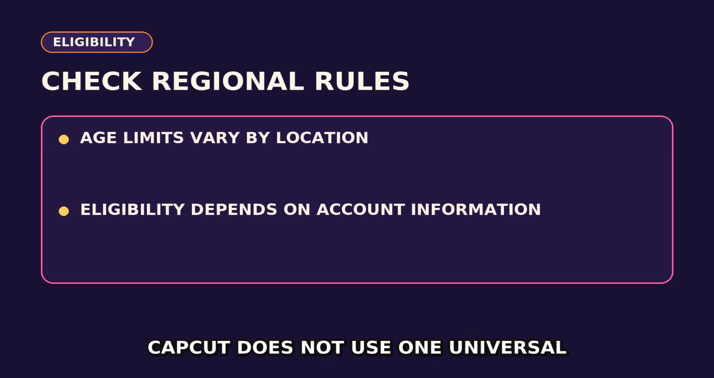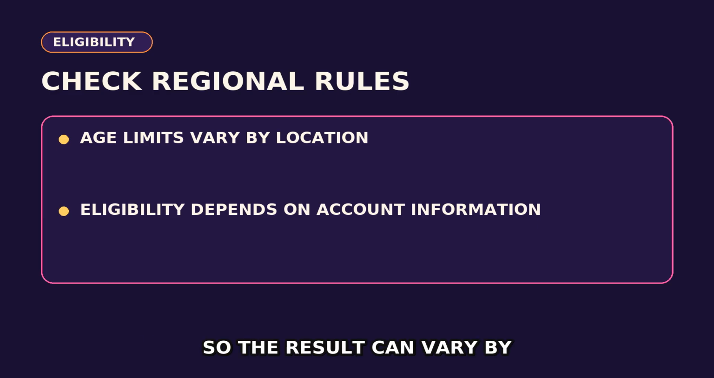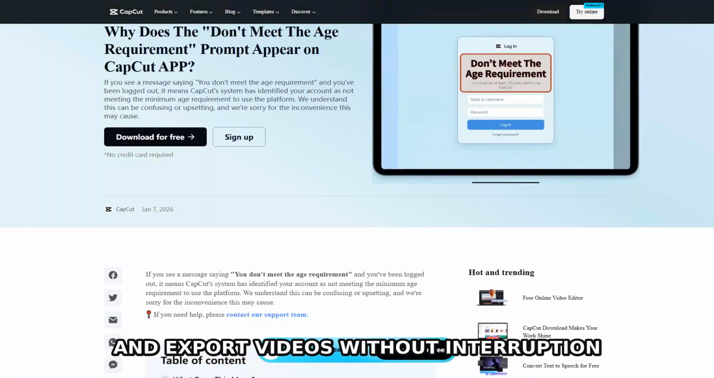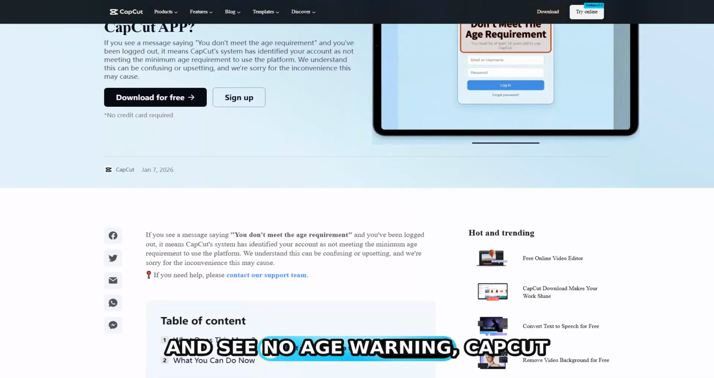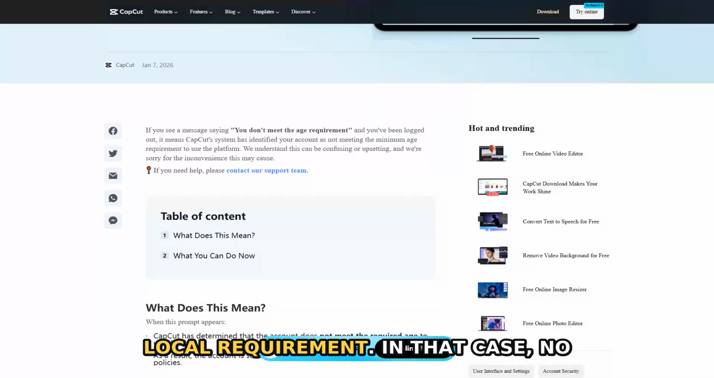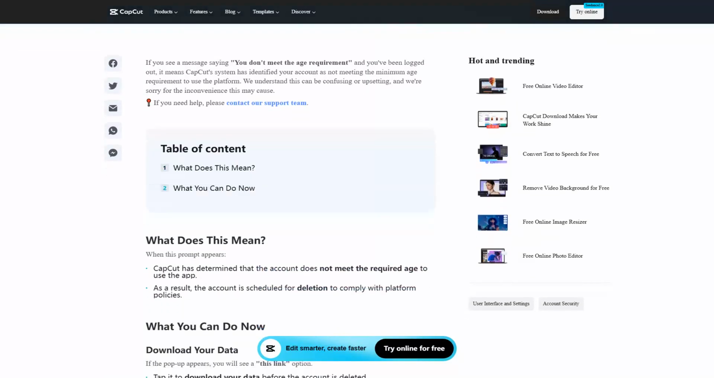CapCut does not use one universal age limit for every location. Its guidance says eligibility depends on regional rules and account information, so the result can vary by country or region. If you can log in, edit, and export videos without interruption and see no age warning, CapCut says your account meets the local requirement. In that case, no additional action is usually needed.